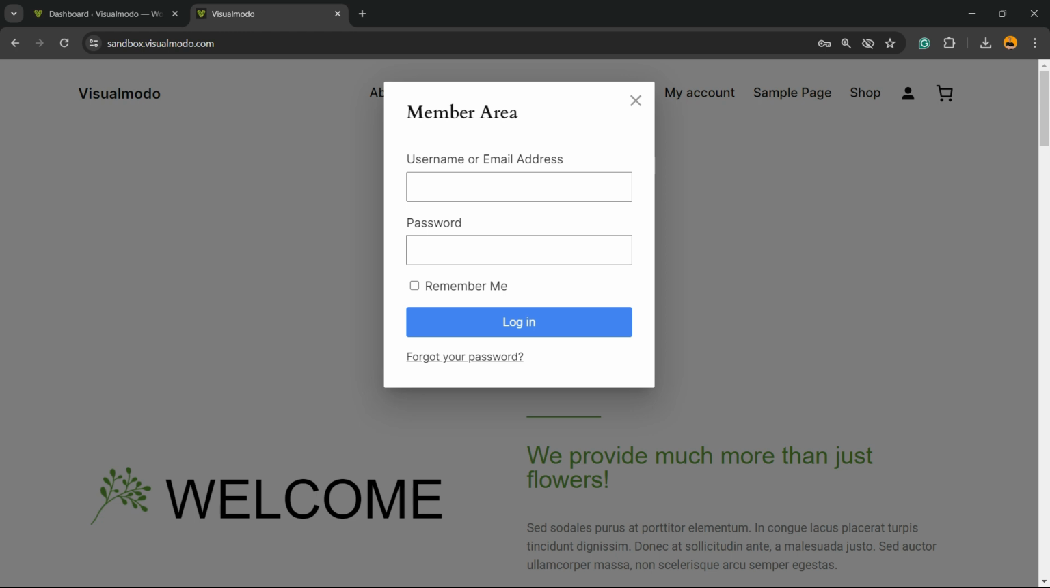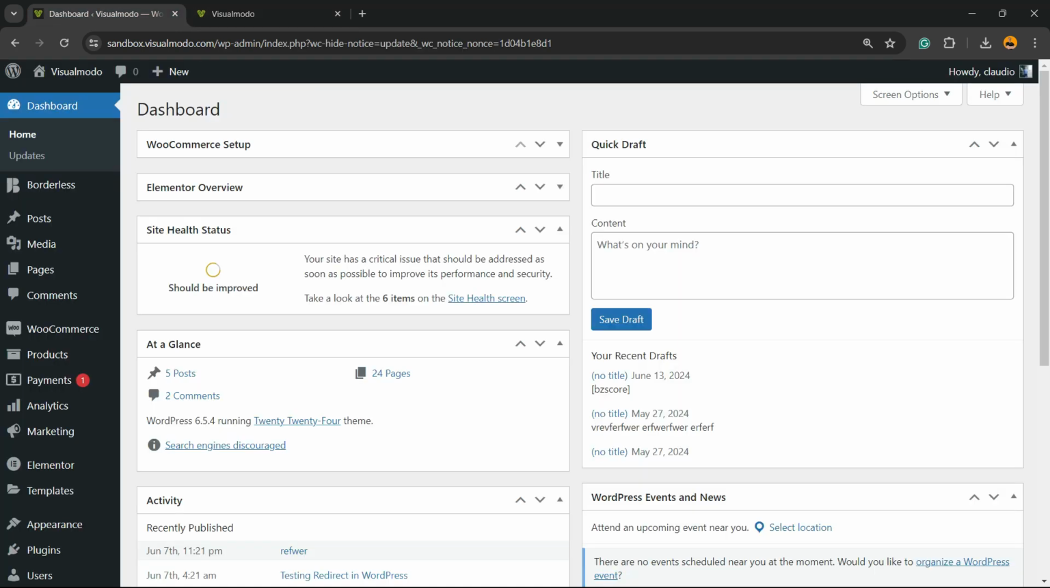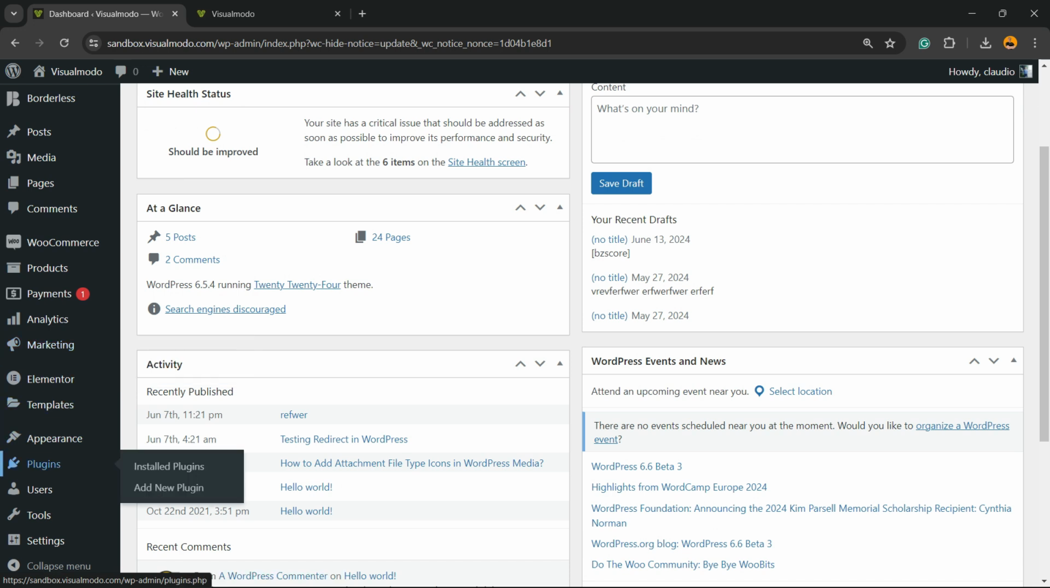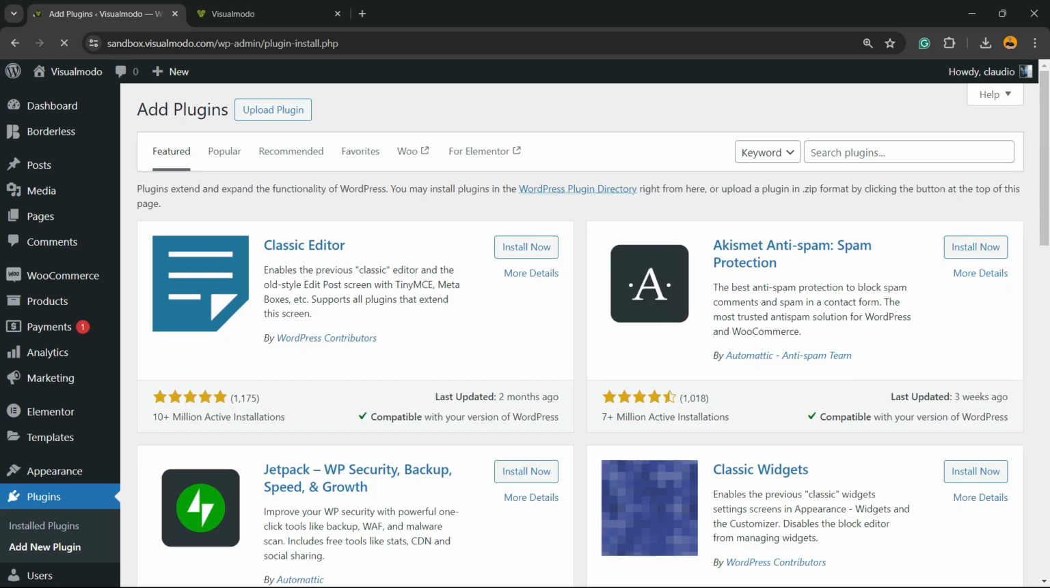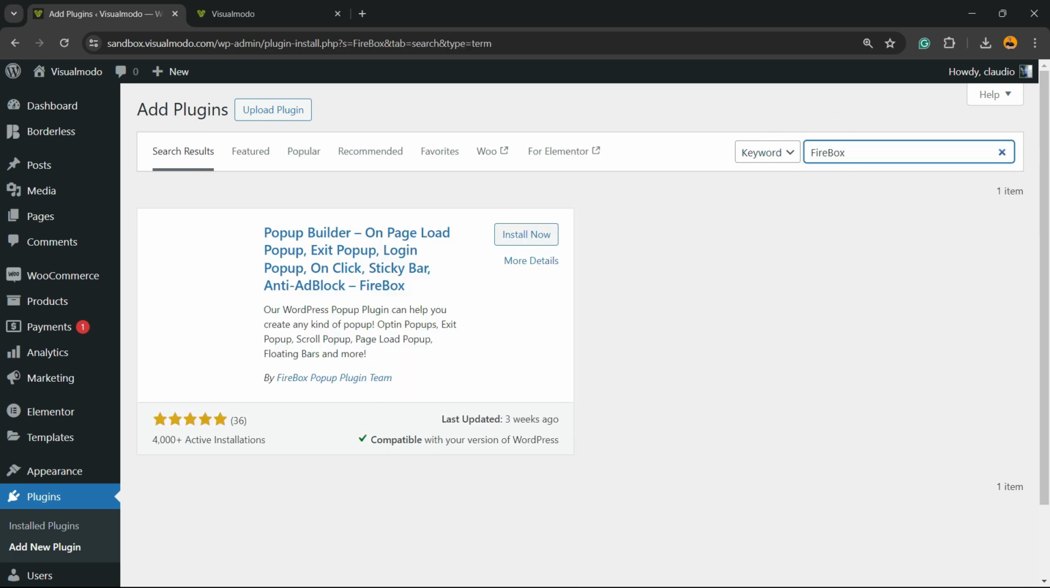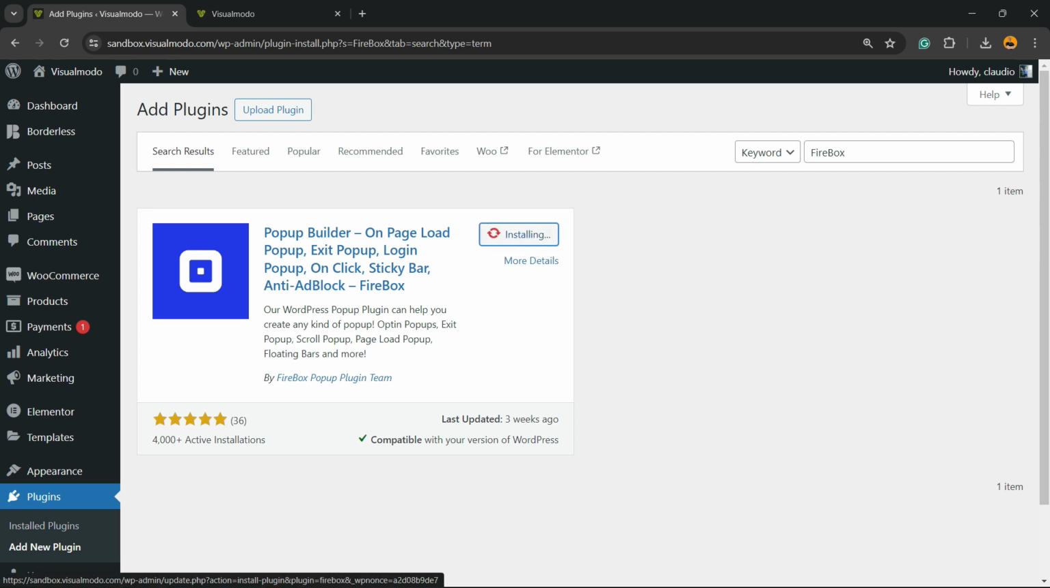So let's get this started. First thing, go to your WordPress dashboard, review the left sidebar of menus, hover your mouse over Plugins, and click on the Add New Plugin submenu. In the upper right corner of your screen, you're going to see the search plugins field. Click on it and type Firebox, just like this. Now click on the Install Now button.